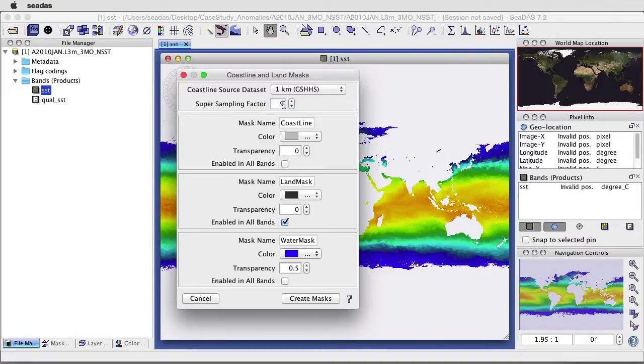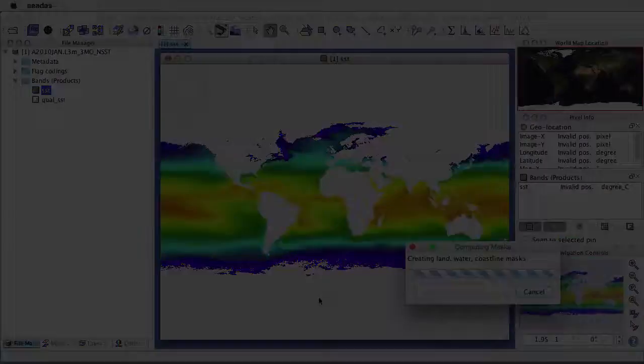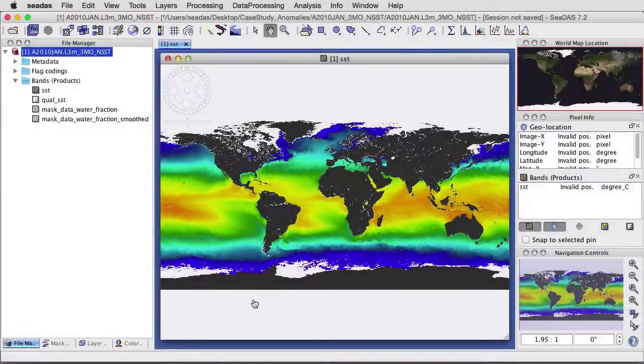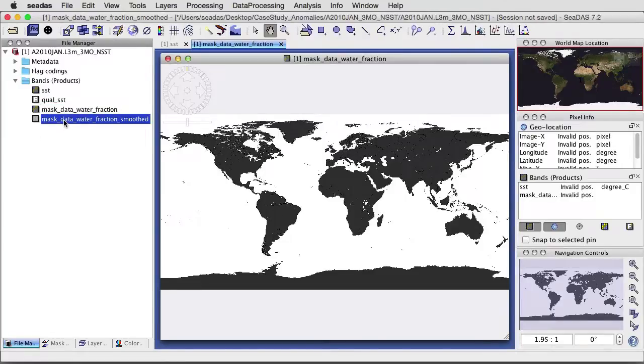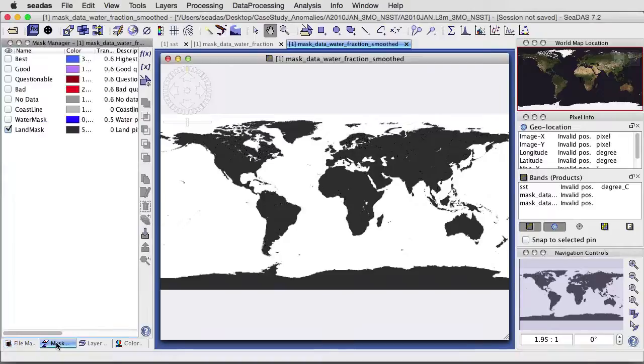But this is going to take a while to run, and I'll show you why I'm going to do this shortly. Run it. The land masks are created. It's made 2 bands of water fraction, which is for the landmass and the water. And it's created a smooth band, which it uses for the coastline. It's created some masks right here.